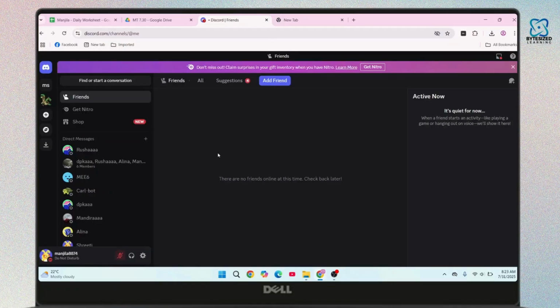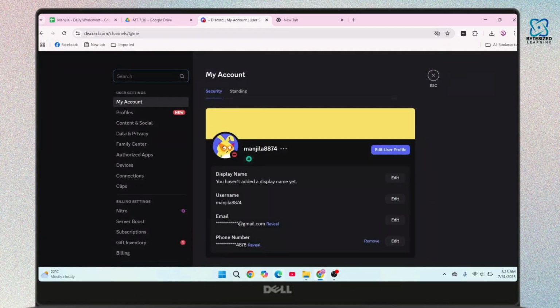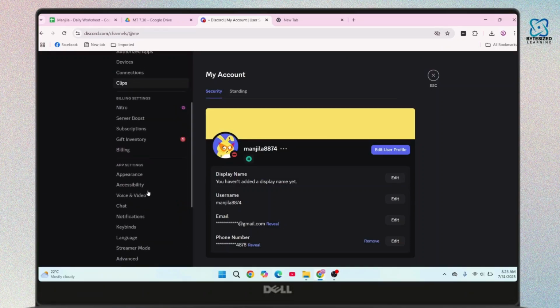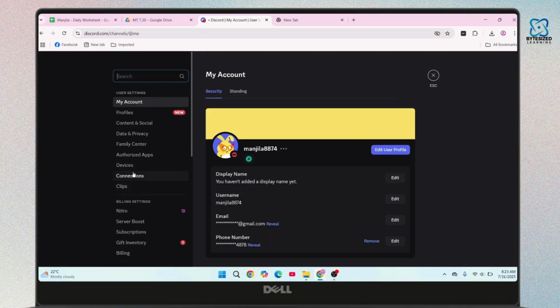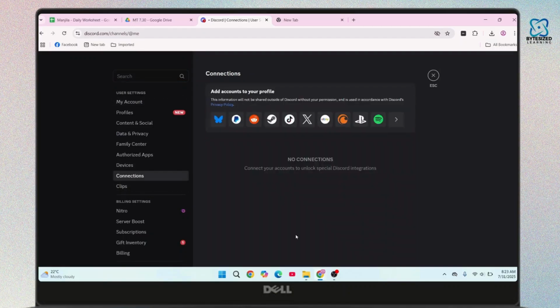Once you log in via the web browser, head over to the settings. Once you're under your settings, navigate to the menu bar on your left hand side. There you will find an option as connections. So click on connections. Once you're here, it says add accounts to your profile.